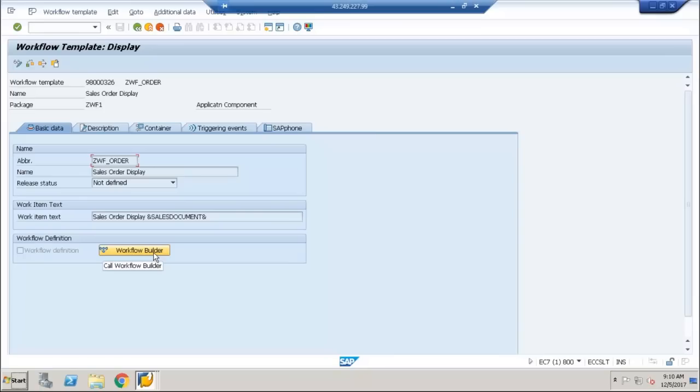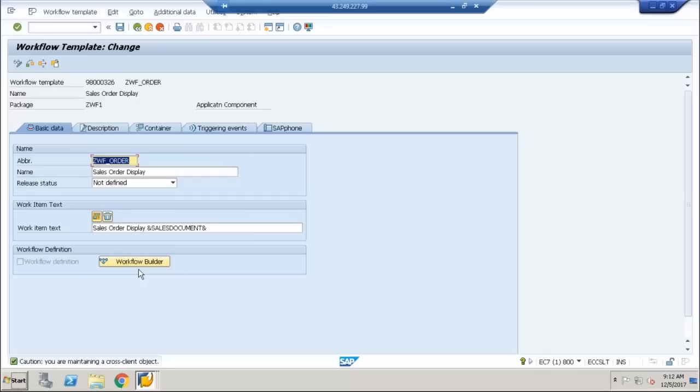Till now it's clear, or do you have any doubts in the part we discussed? After completing this whole session, you will understand the flow of the data from your order to your workflow and business object. After completing everything, again I will show you the flow, how the data is flowing from one place to another place. Create now the workflow template. This is the place where we are going to build the workflow template. So click on this workflow builder.